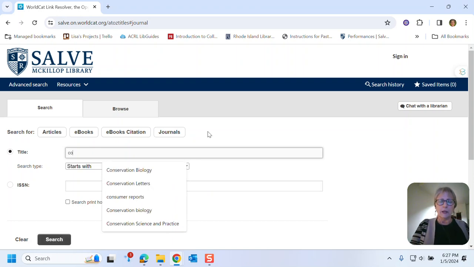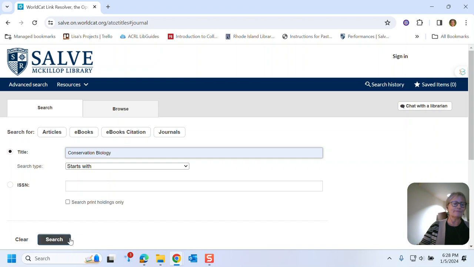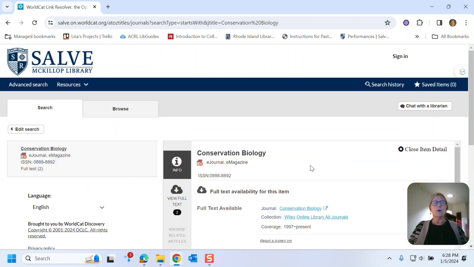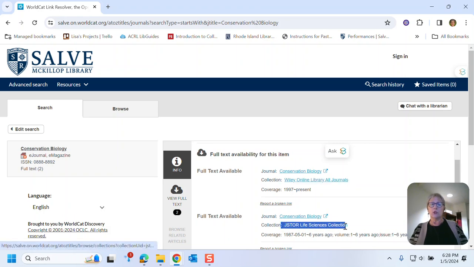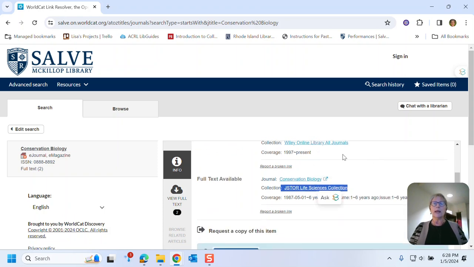And I'll type in the first title, which is Conservation Biology. Now, what we find when we get to the next page is records for two different ways to access this journal through the library. The first one says it's through Wiley Online Library, and then the other says it's through JSTOR. So how do we know which one to choose? The next thing we want to look at is the coverage, and that's going to let us know.